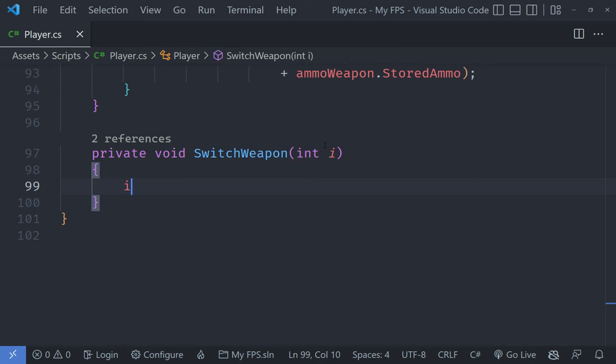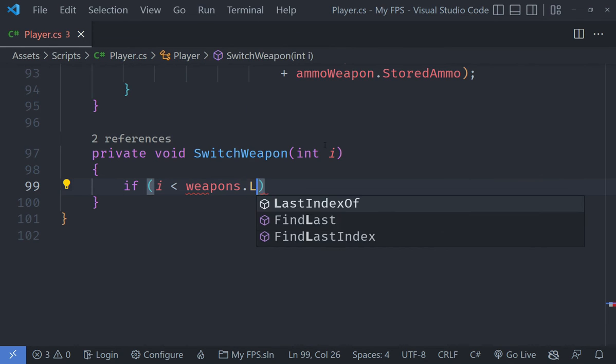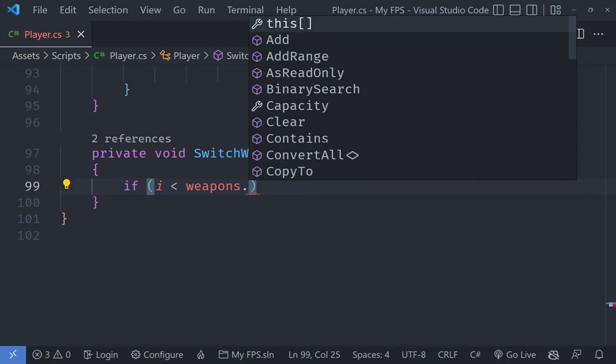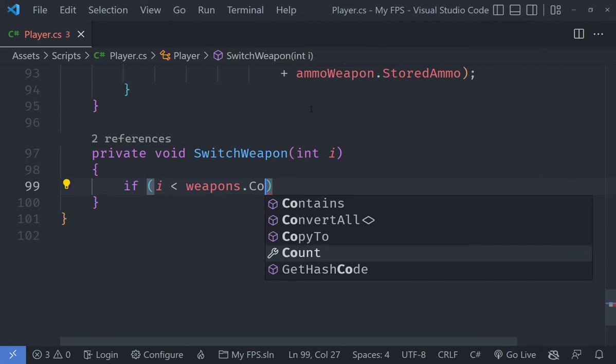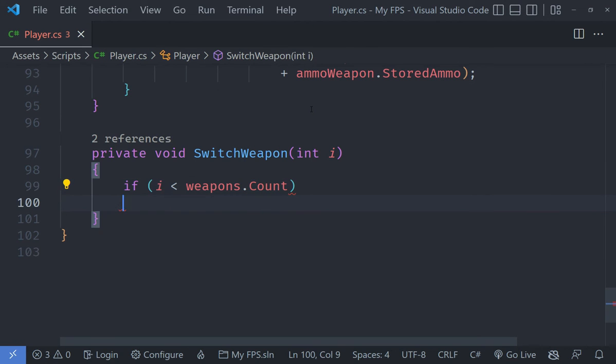The first thing we are going to do is check if i is less than weapons dot length. Come on, it's supposed to have a property here, weapons dot capacity. No, not capacity, it's supposed to be weapons dot count. So if i is greater than or equal to weapons dot count, we are going to just return, because we don't want to cause an out of bounds exception here.